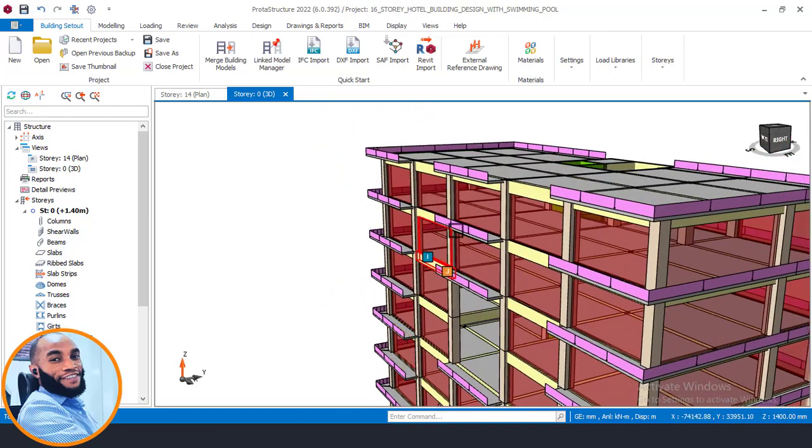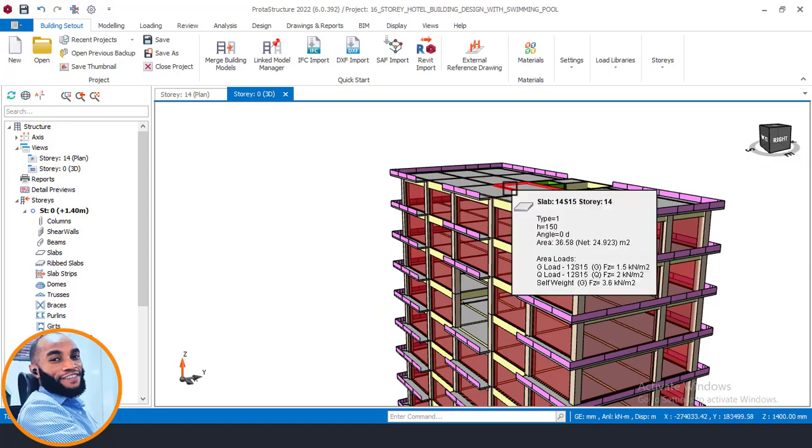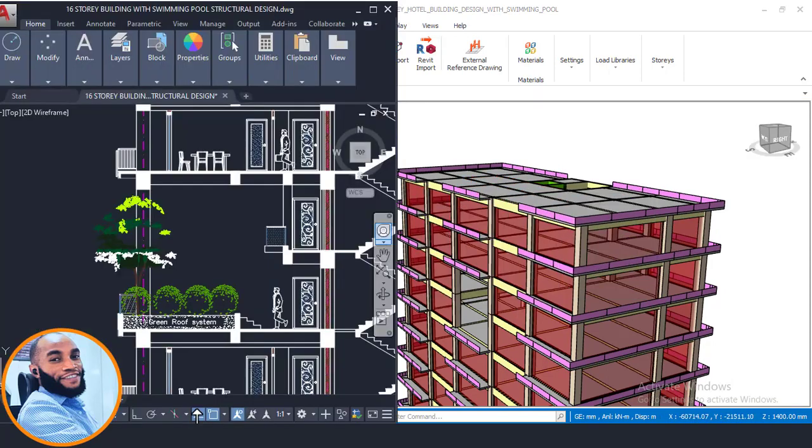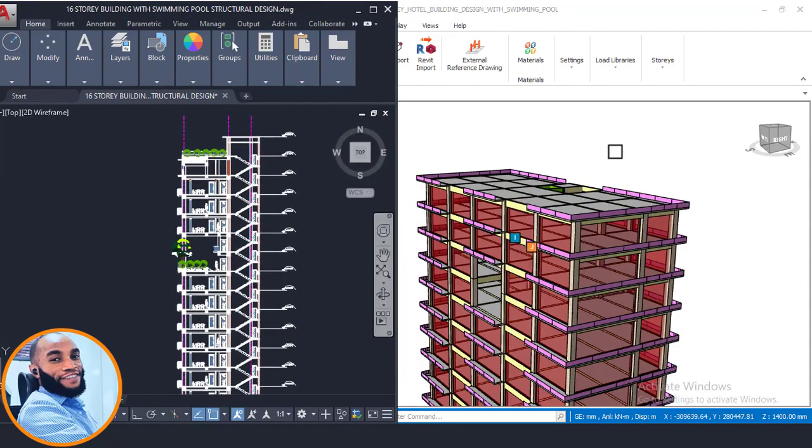Then we move on to the 14th floor, which is the 15th floor slab. So let us look at it. We are basically now on the height.